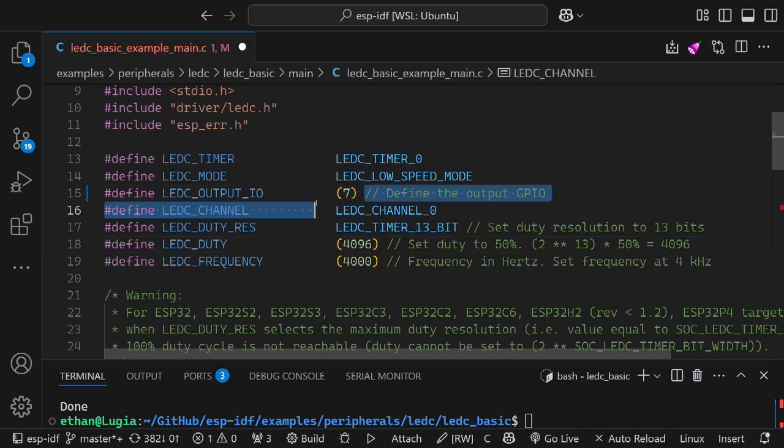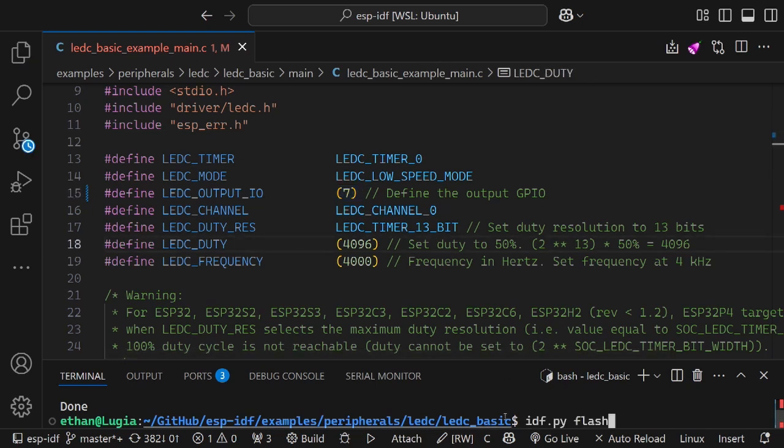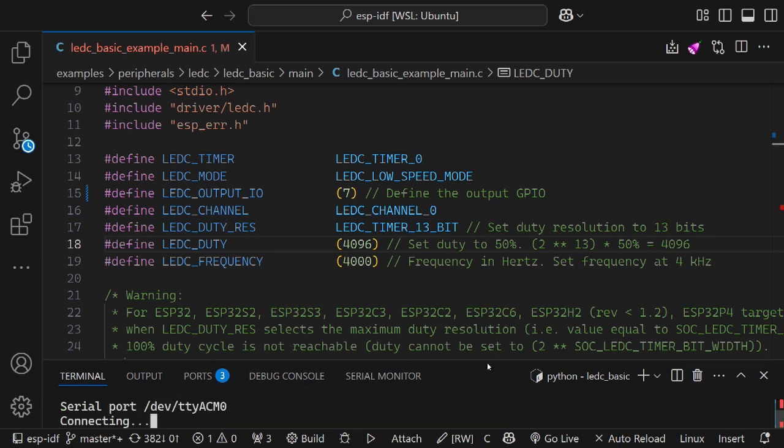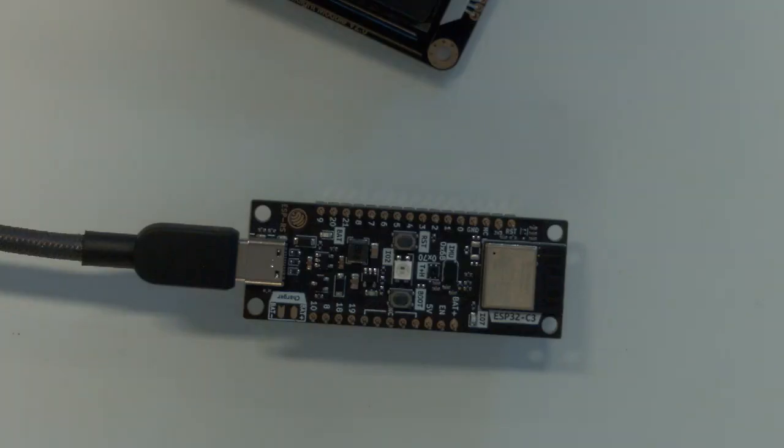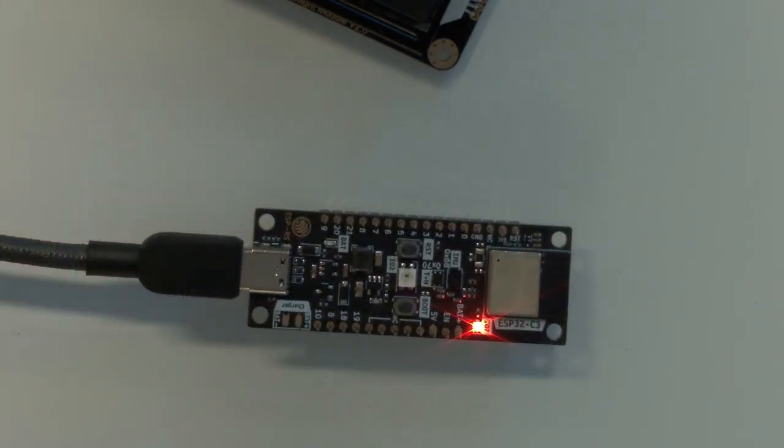Here you can see I changed the pin number to pin number 7, which is in fact one of the LEDs on our board. So I'm going to flash the board now, and hopefully this works. It is still flashing. One sec. There we go. Okay, so this LED is at a 50% duty cycle.